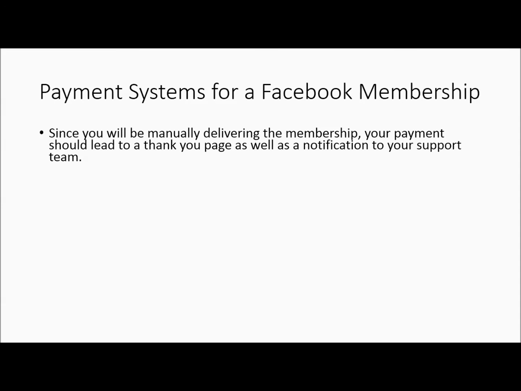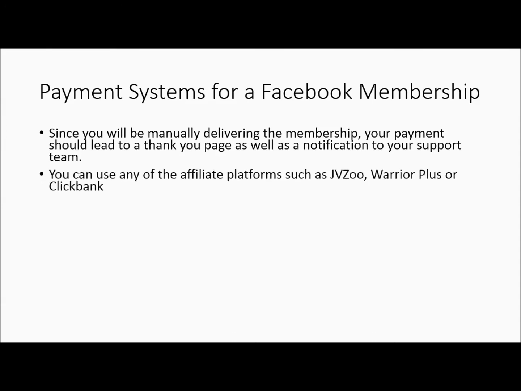Now, presently, there isn't necessarily a robust system in order to automate this process. So you want to make sure that your buyers get a thank you page, they get a notification. You want to get that notification to your support team. You can use, for your payment systems, any of the affiliate programs: JVZoo, Warrior Plus, or ClickBank.